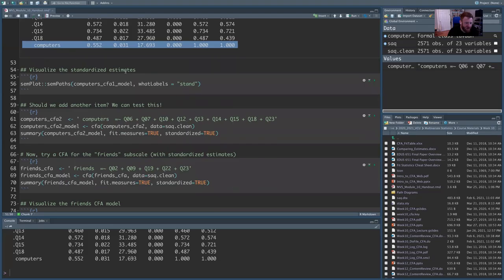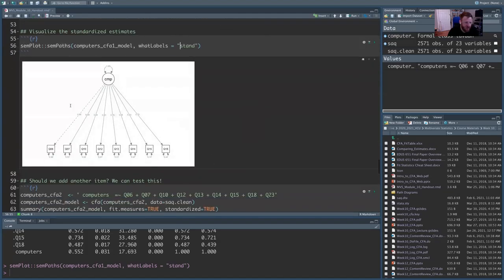If we want to get standardized estimates, it's very easy. It's the same in a path diagram. It's the same command, except for what labels we put in, stand for standardized. And now we have our standardized estimates. And notice that the variance of the random variable is fixed to 1, which is what we want.